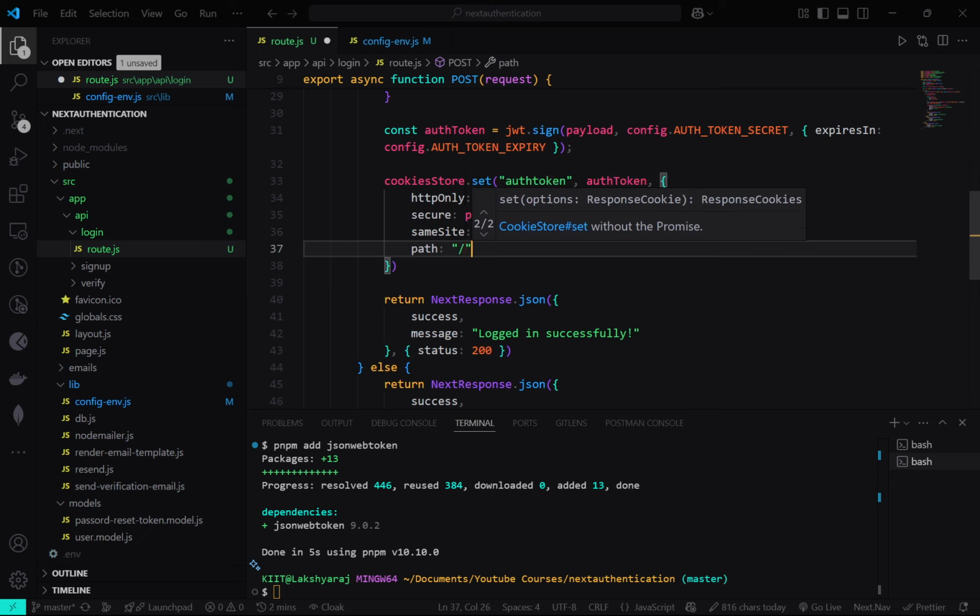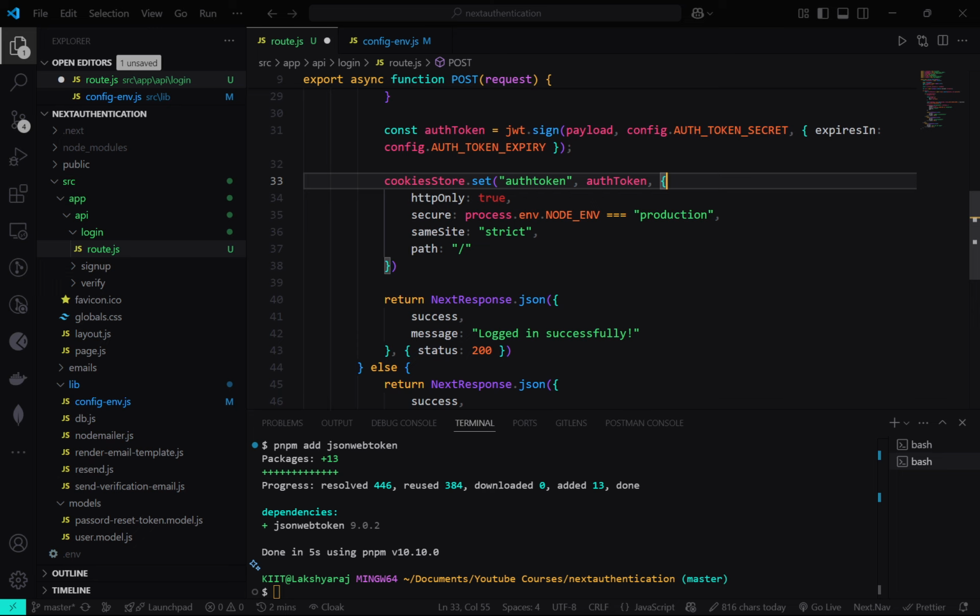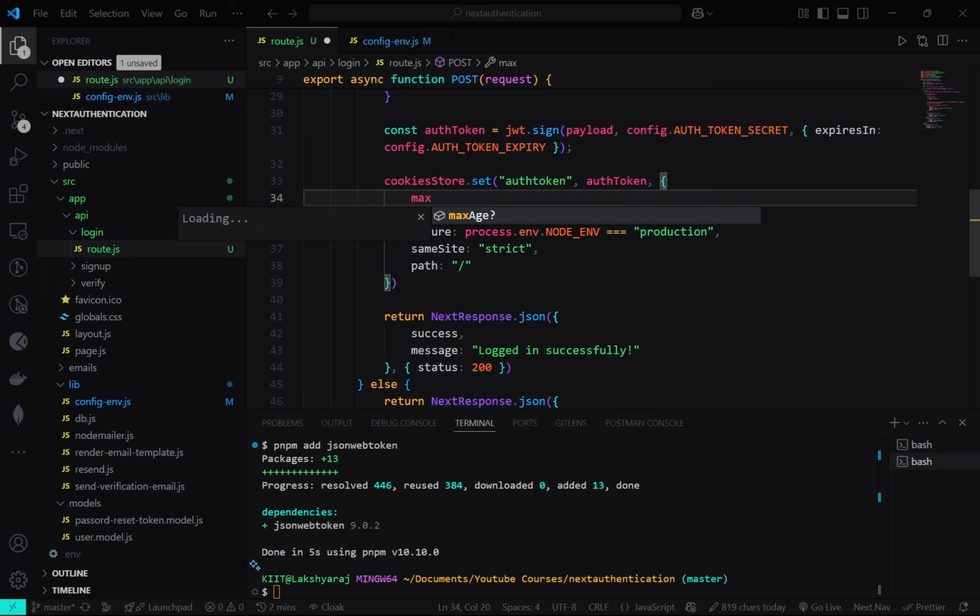And what will be the max age? So max age should be the first thing that we should have provided. So first of all, we'll provide the max age. That is 1 day, 24 * 60 * 60. Okay, so this is 1 day.